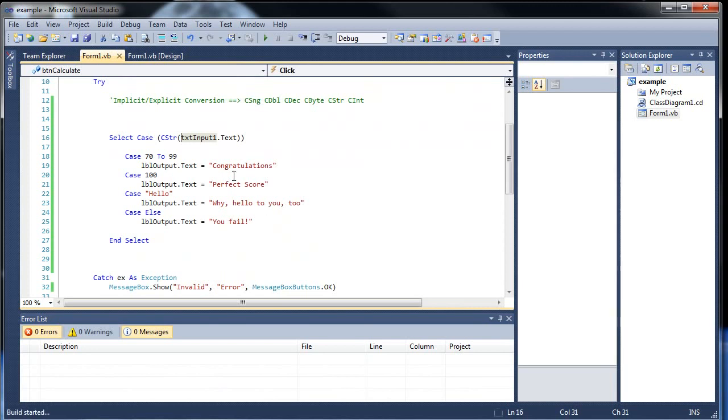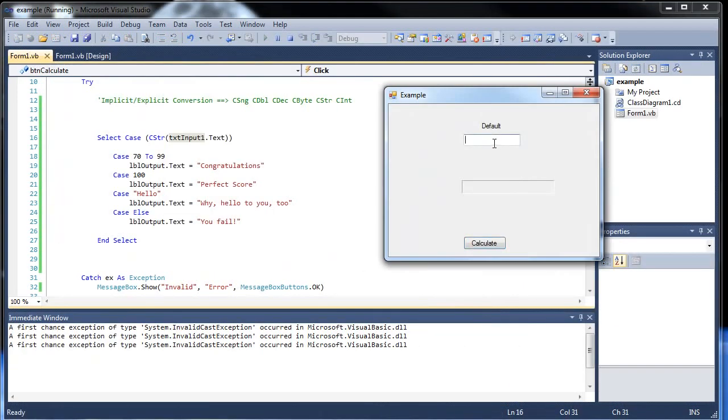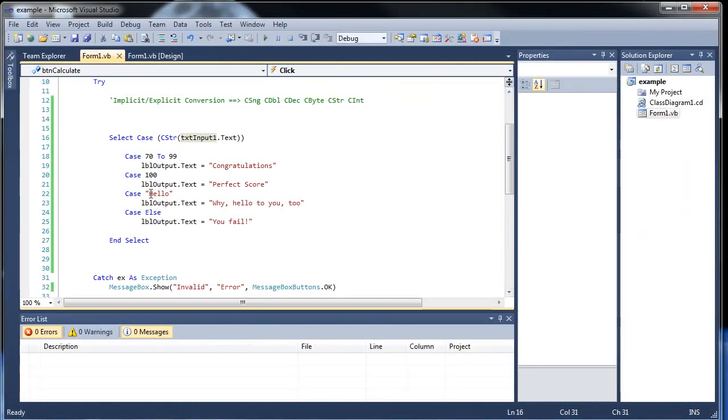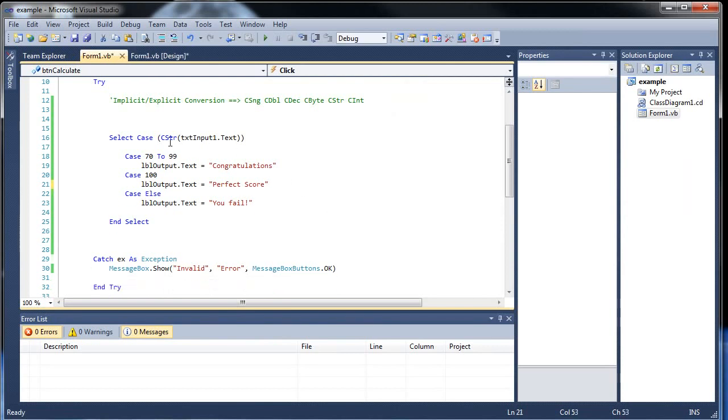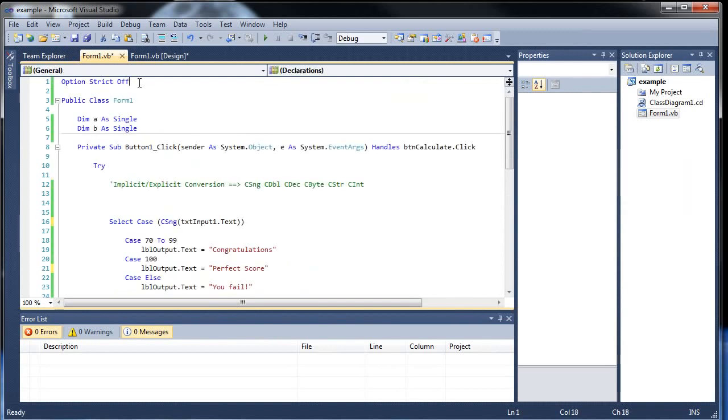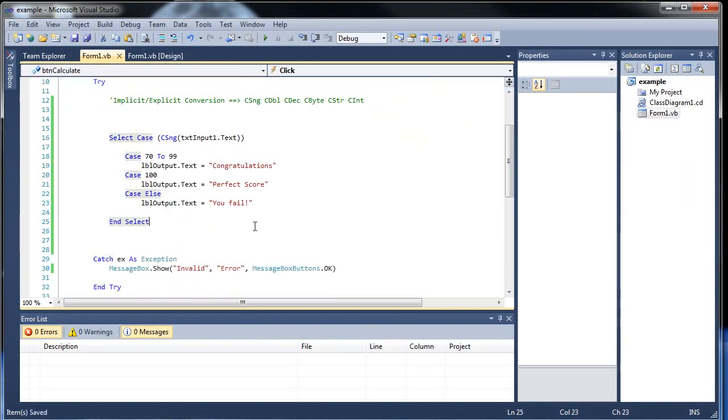So allow me to type in hello. And if I click that, it says why hello to you too. So you can do strings as well. So I'm actually going to get rid of all of this. Make this back into a single. And allow me to turn option strict back on, because, well, you really get to see option strict in use. So that's the really great thing with option strict. Wow, I didn't even think about this. This is a much better example.